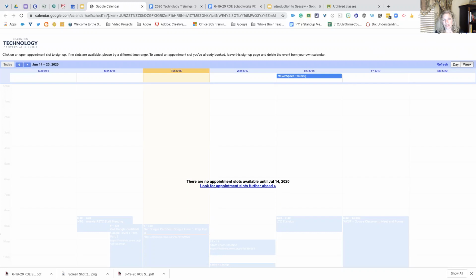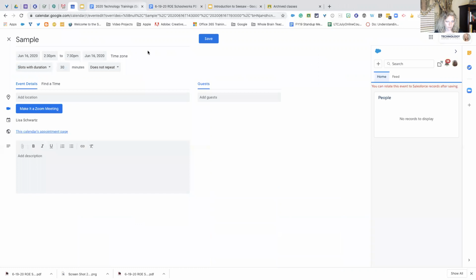So what you can do is copy and paste this link and send it out in an email for parents, or if you have a Google Classroom or Google Sites that you share information to parents with, you can post it there as well, and they would just click on it then to select the appointment that they would like. So let me just go ahead and save this here.